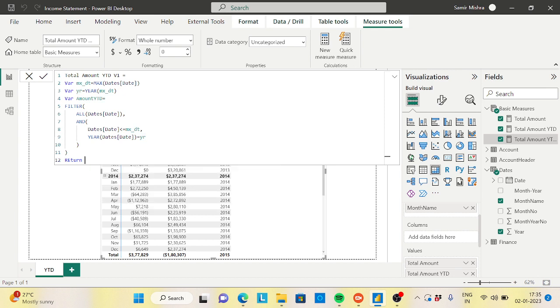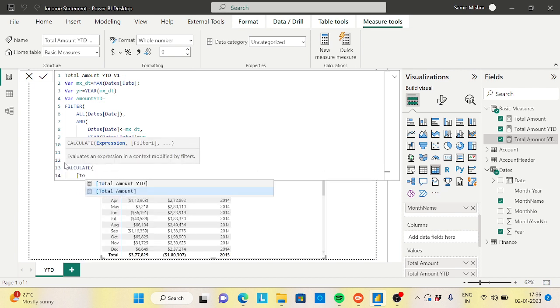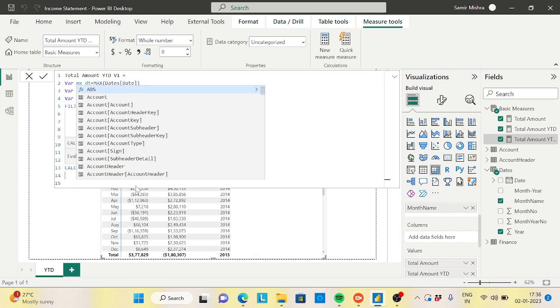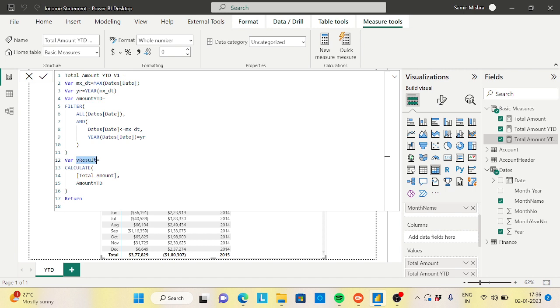Before returning, we'll just create another variable here. We'll say where, sorry, var result equals to calculate. Calculate what we will calculate? Total amount. Based on what? Based on this table, whatever I have. Okay, amount YTD. Alright, now return the result.